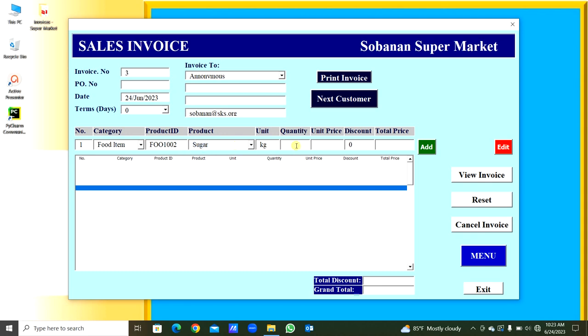Then here, for quantity we can type, and the unit price is 50. Then for discount, you can give any discount. When the user form initializes, the discount will be 0 here. Then you can type any discount. You can see after deducting the discount, the total price will be here. Then press the tab key and that command button will be selected.